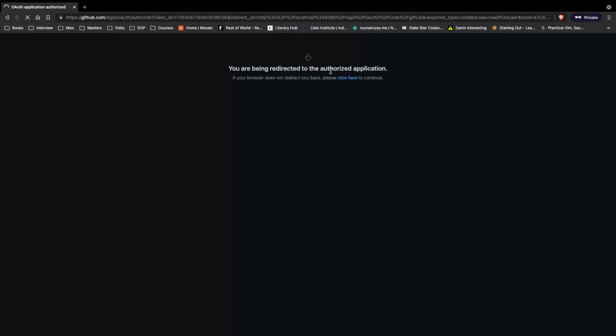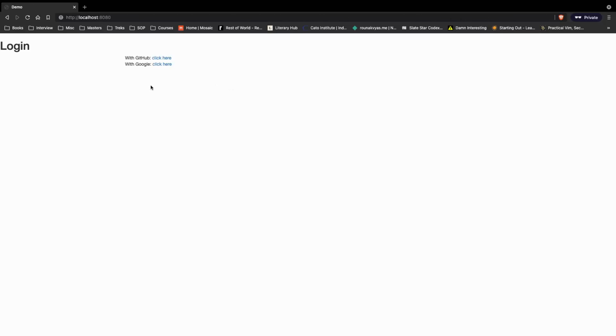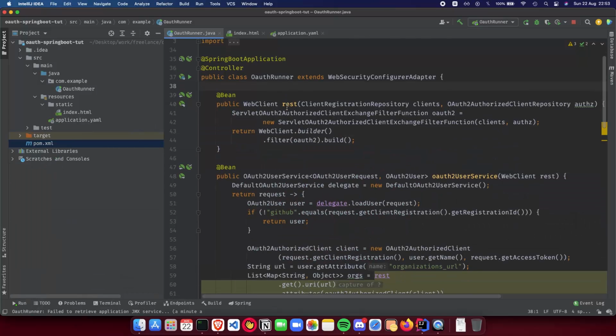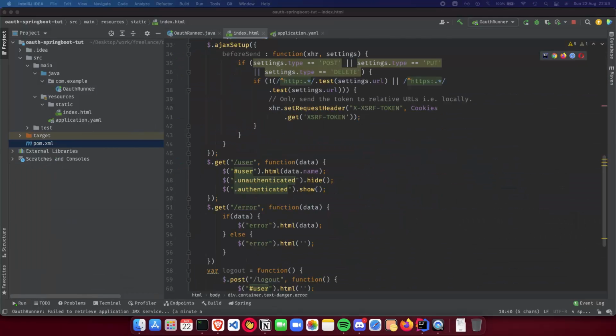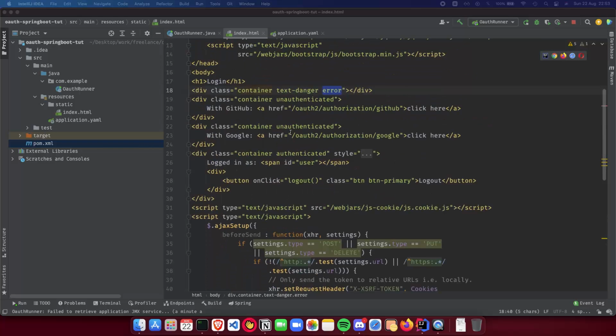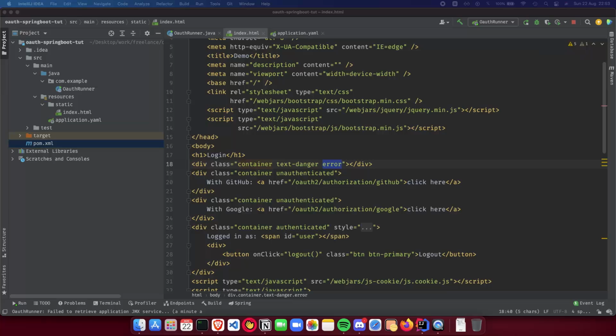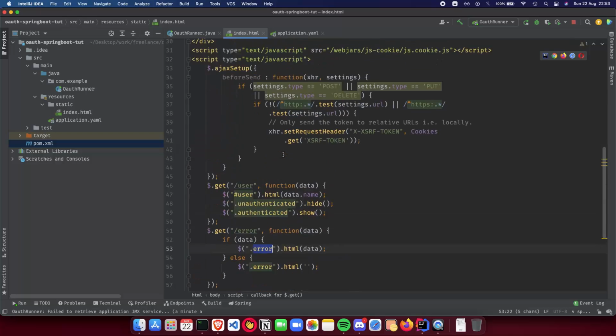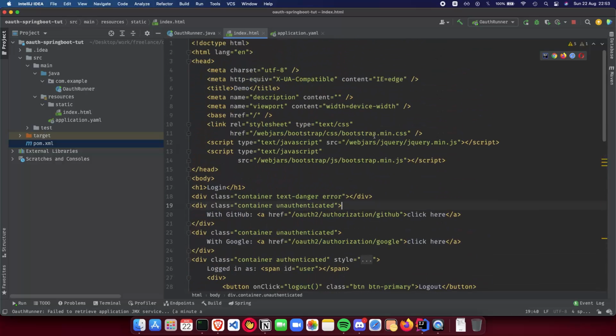So I've been redirected back to the authorized application. And when I come back, as you can see, I have not been logged in yet. So here we need to check what was happening with index.html. So we go inside index.html and we check why did the error not show up. Container error. Let's check it again. So we have our error.data.html. Okay, so yeah, we made the dot error here, and we just need to make sure that we don't make that error again. So let's run it again, since the HTML has been changed.